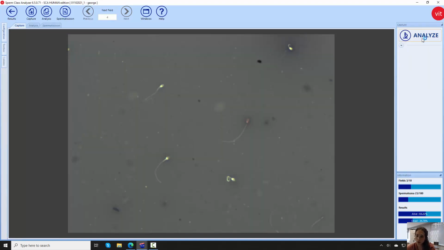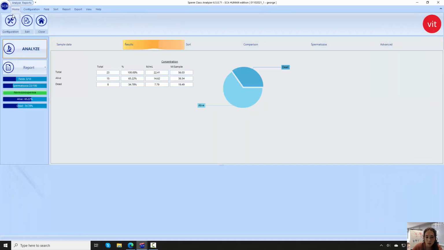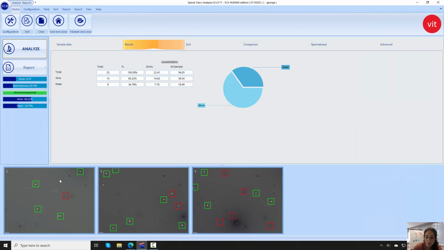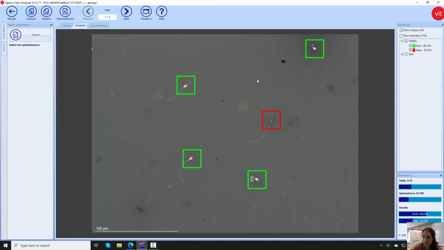So I will capture some of the images. Of course, here the technician needs to prepare the sample, then put the sample in the microscope and focus it. Once we have captured some images, we can go again to the results and it will be the same thing. If we view this field, you see that there are some sperms with a green square or with a red square. These are classified as alive and the other ones are classified as dead. So this is the difference.